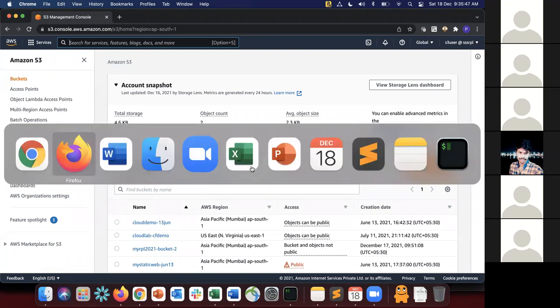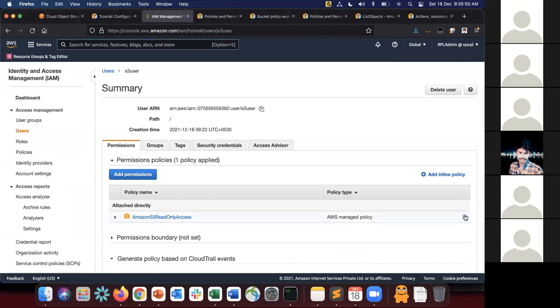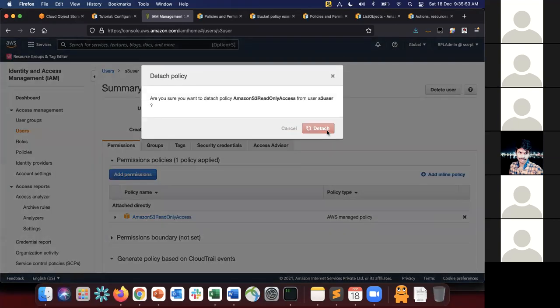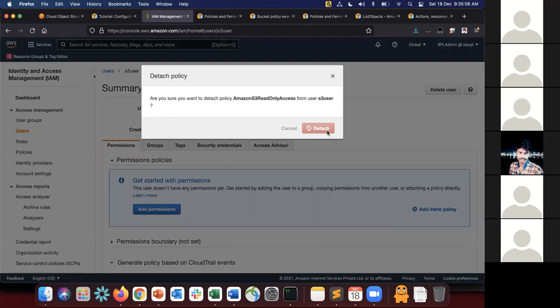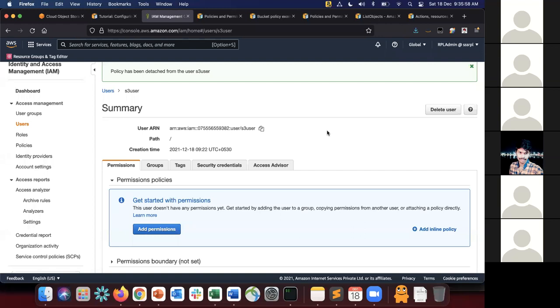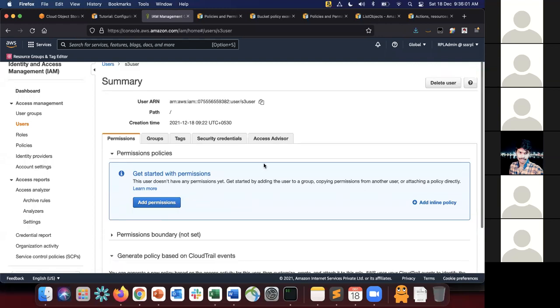Now, let me just make a small change here. I'll just remove this. For this S3 user, I'm making it a clean slate. There are no permissions given to this user called S3 user. So now what will happen is rule number 1 of IAM will take effect. What is rule number 1? Rule number 1 is deny everything by default. Exactly. By default, deny everything, right?